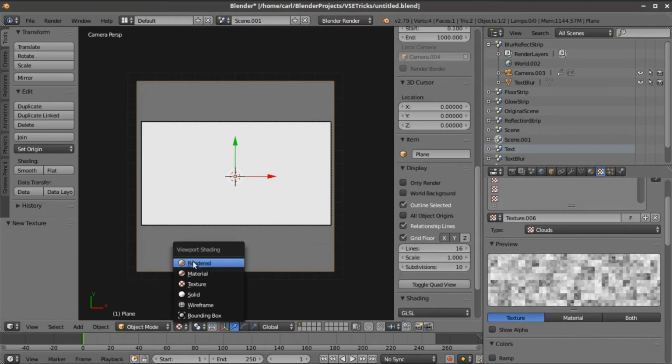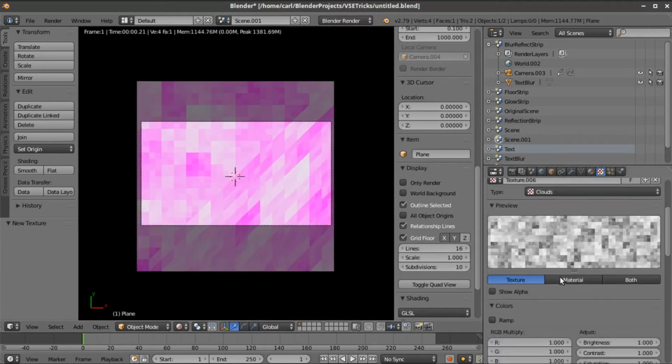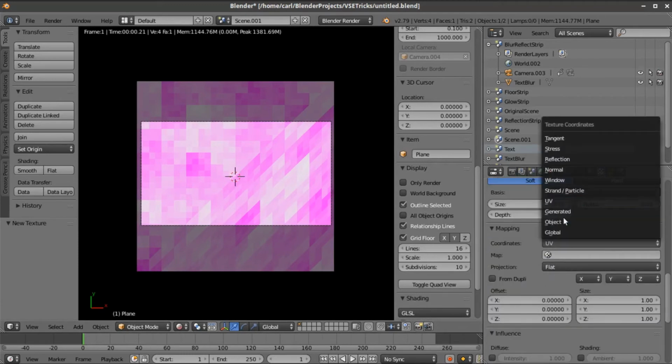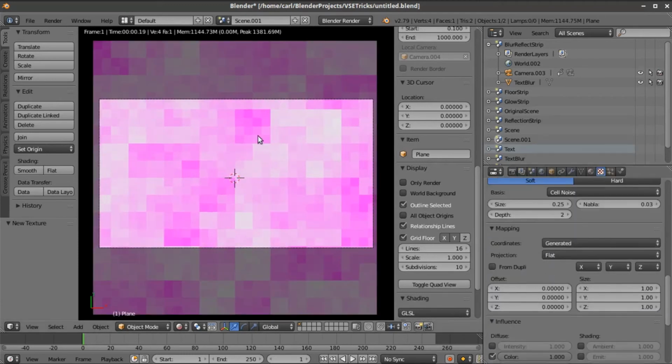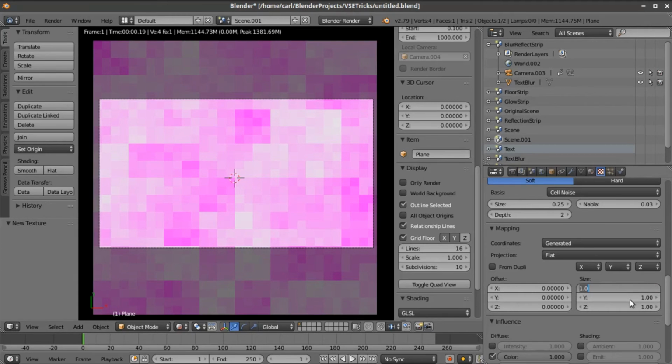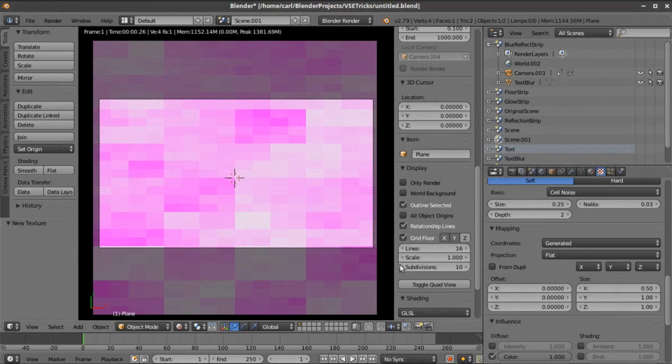At this point we can turn on our rendered view. And also we want to fix our mapping. Right now it's set to UV mapping. We're going to set this to generated. So now we don't see any strange artifacts there. And we're going to set the X to 0.5, so it's twice as wide, a little bit more rectangular.